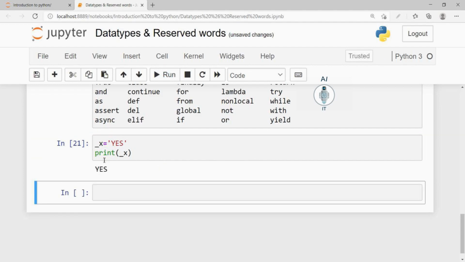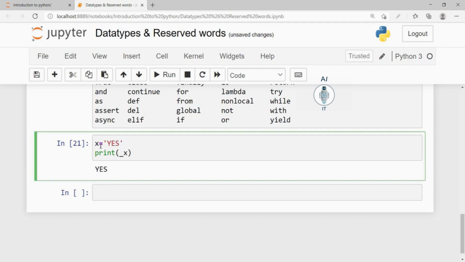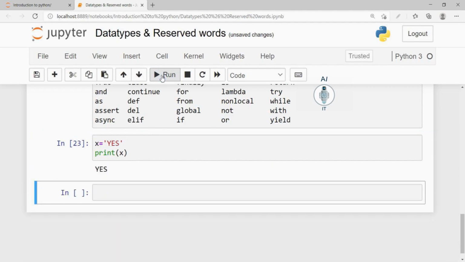See? Let me try to give any character other than the underscore. Suppose @. Now this is going to again give me an error.